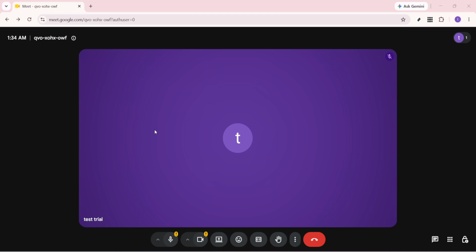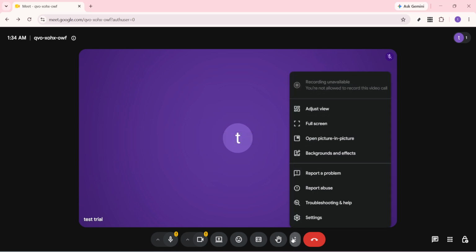Once you're in the meeting, you'll see the main interface with video feeds and a control bar at the bottom. Look at the bottom toolbar. On the far right side you'll see 3 vertical dots. That's the More Options button. Click on it. If the control bar has hidden itself, just hover your mouse near the bottom of the screen and it'll reappear. When you click those 3 dots, a menu will pop up with several options.